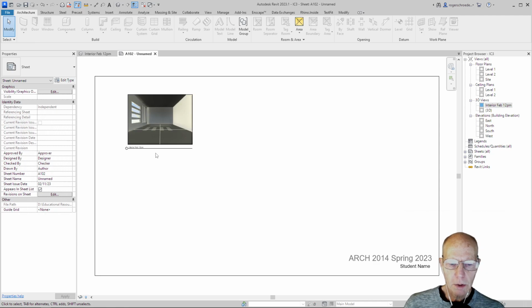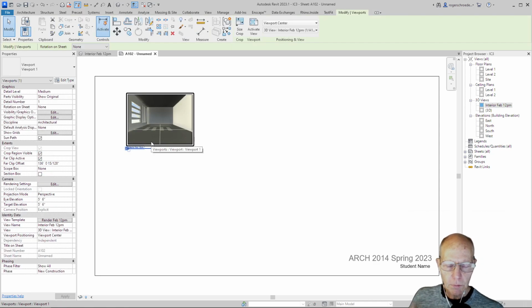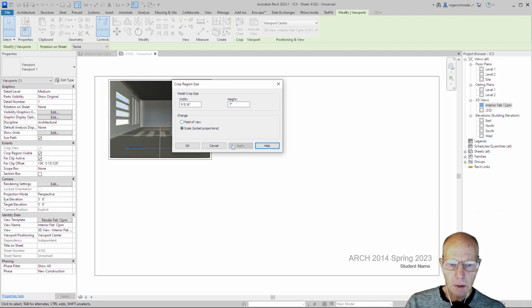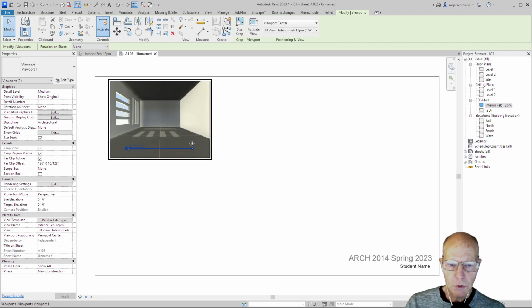It's a little bit small, so let's re-experience how to change the size of these. I'm going to grab the actual view itself and go to the size crop. It says that it's 4 inches high. We don't want to change the field of view, but we want to scale it up. So let's just say we're going to scale it up maybe to 7 inches. And I'll click apply. It automatically changes in both dimensions.